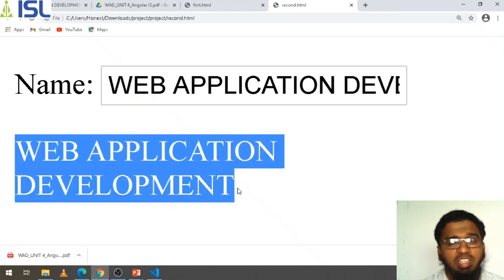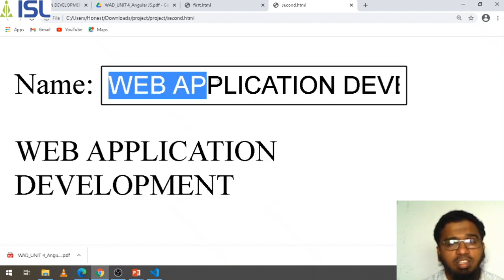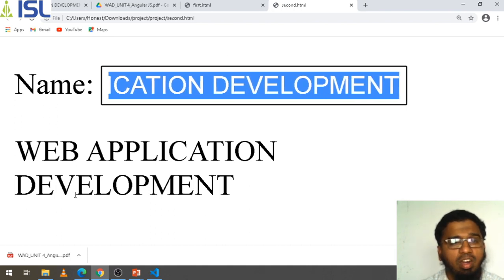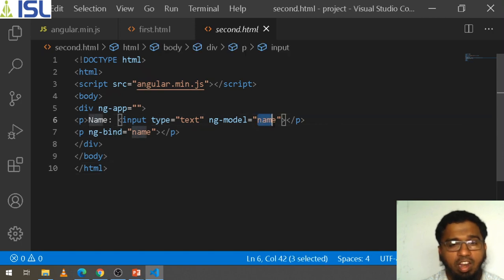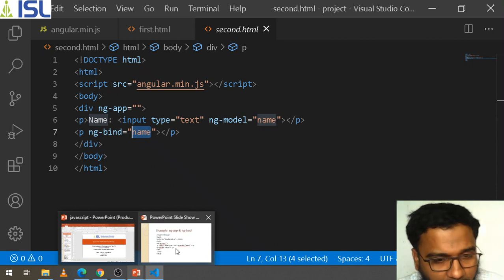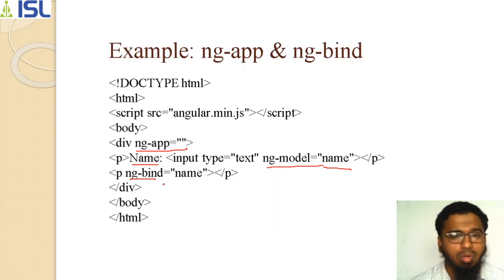So what is this one? This is binding the data, and this is ng-model, and we are getting the data with the help of ng-app. Whatever we write in the text box is saved in the model, as well as being bound in name. So this is very easy and also very powerful. With the help of this we can develop a number of web applications as per your requirement.